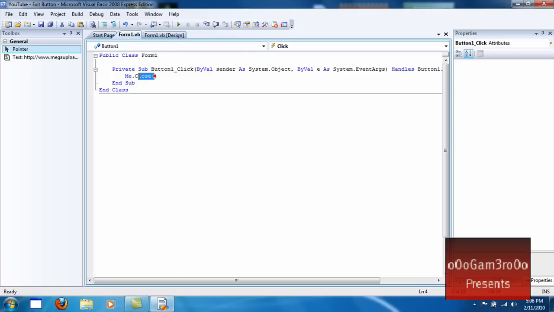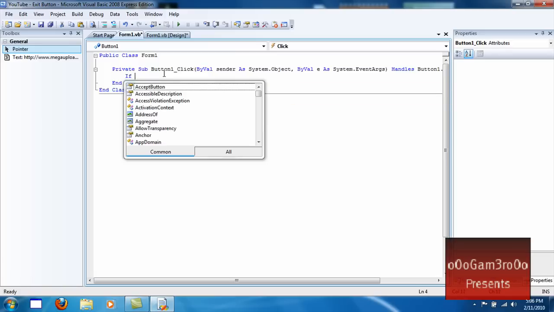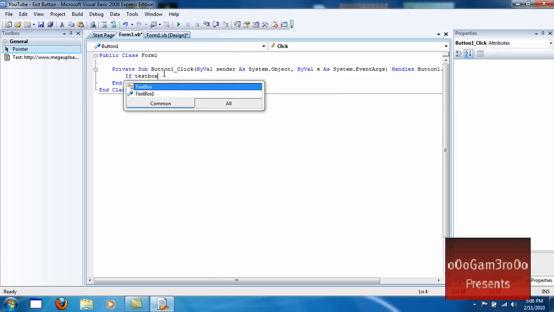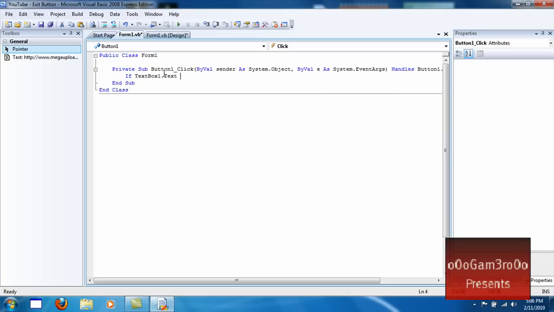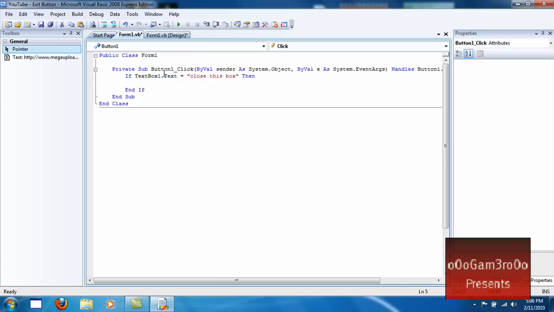And then the second way you can do is type what I'm gonna type. I'll put it into the description. If TextBox1.Text equals, and whatever you like here, then Me.Close.